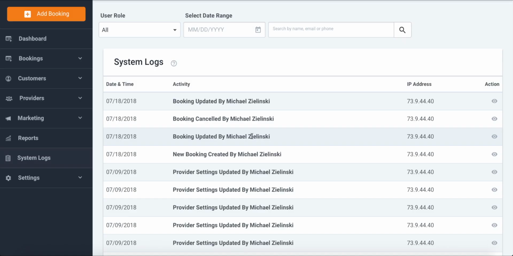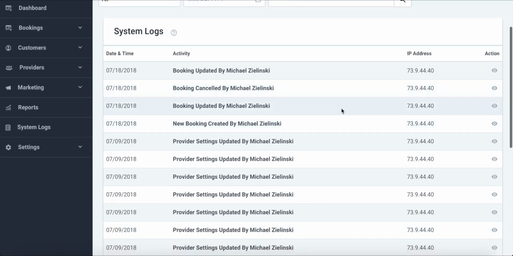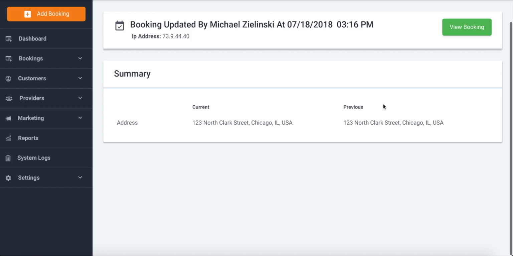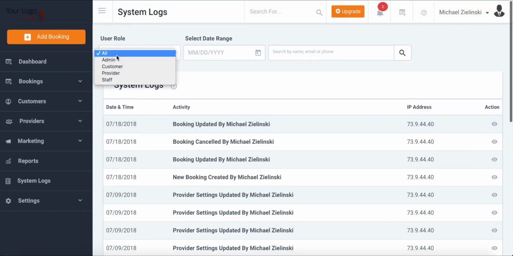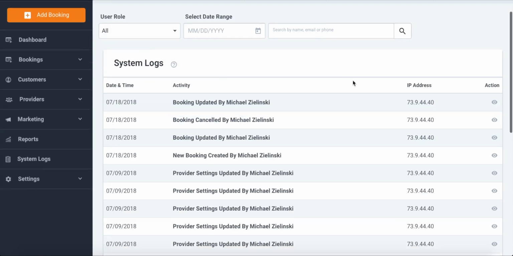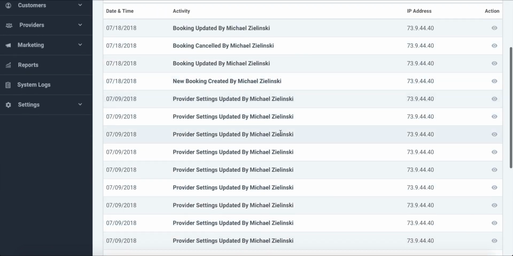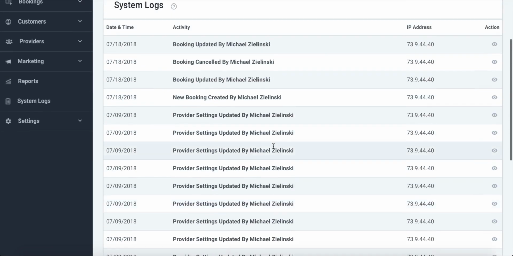And now system logs. Here you could see what the booking change was, current, previous, and you could go ahead and click and view the booking. So you could go ahead and track everything. If it's a customer that's doing it, a staff member, yourself, a provider, whatever is happening, you could go ahead and track it and see when and what is happening exactly.